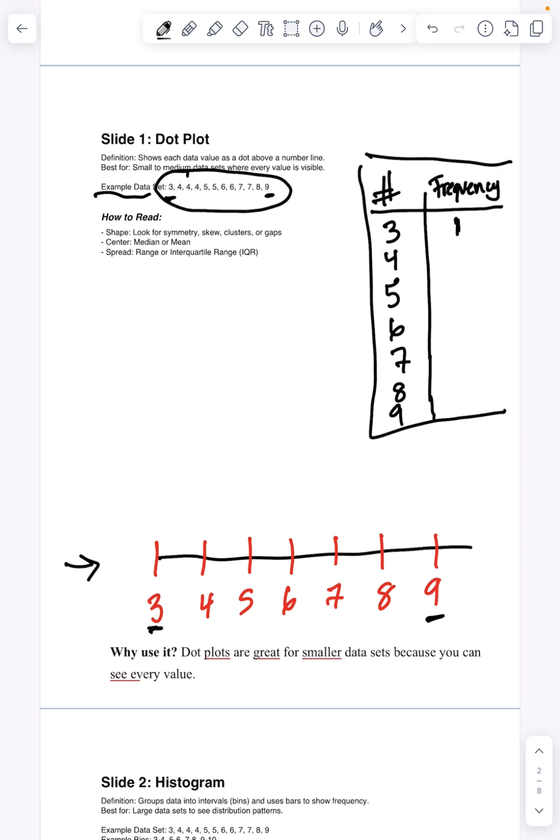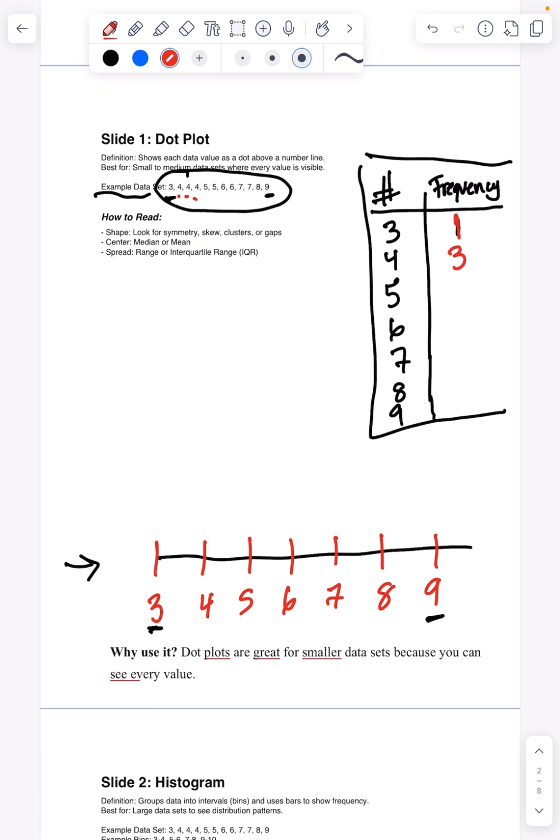You can see that the number 4, I'm going to change the color here just to help us, occurs 1, 2, 3, so it's 3 times. Then the number 5 occurred only 2 times here. Then the value of 6 occurred 1, 2. The number 7 occurred 2 times. And the values of 8 once, and 9 once.